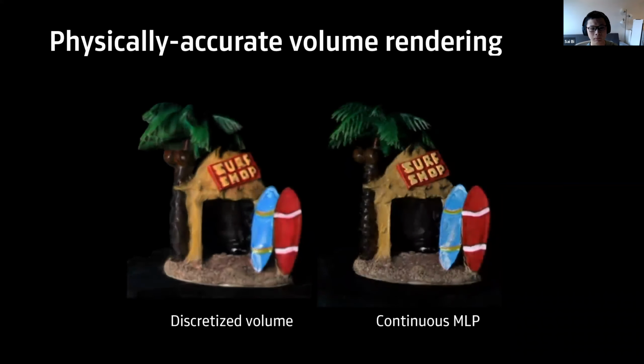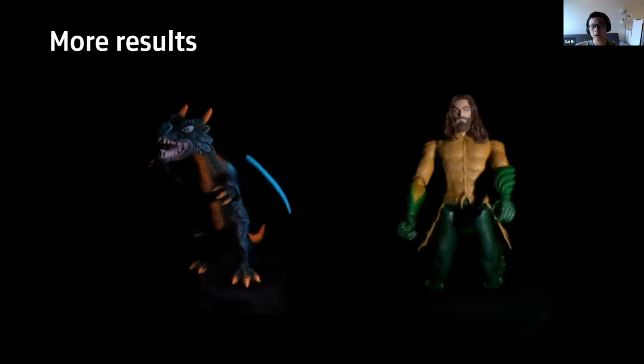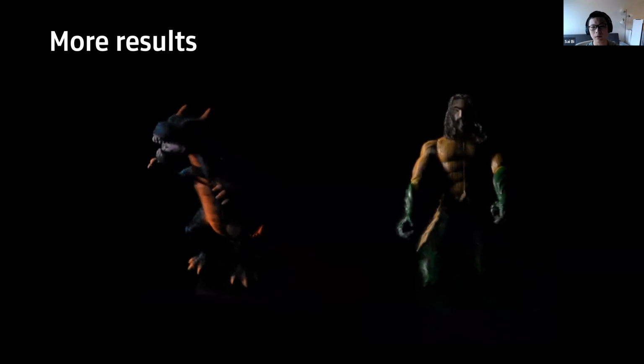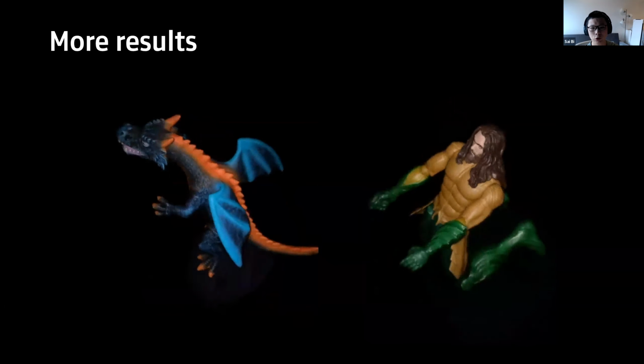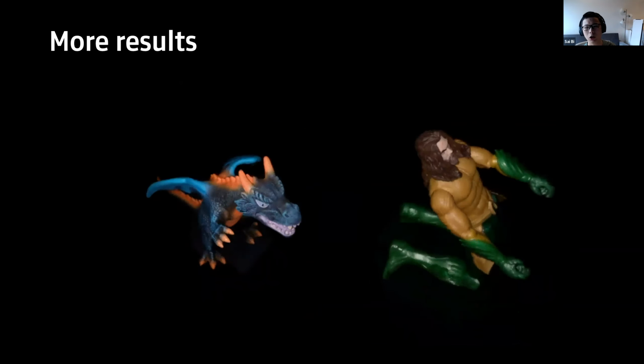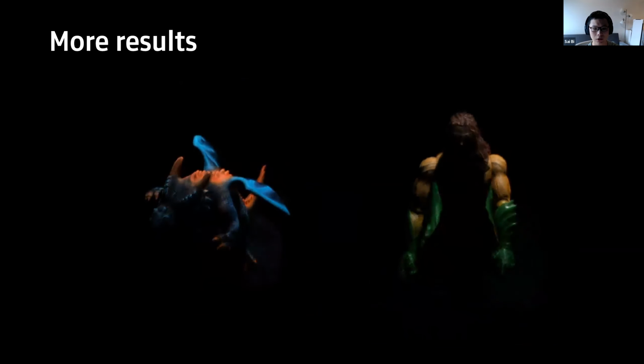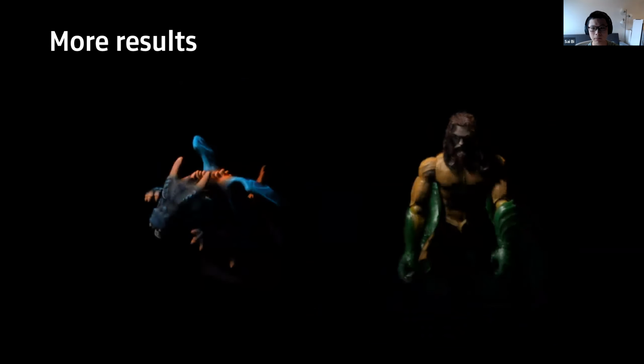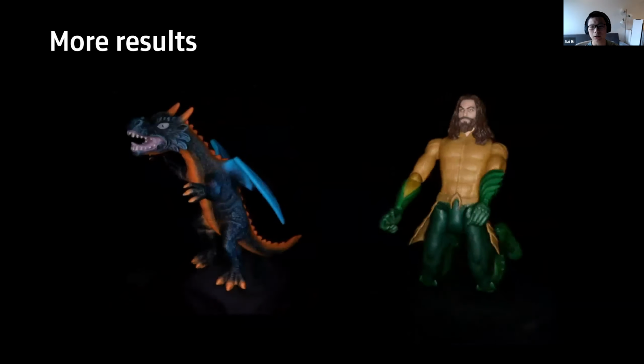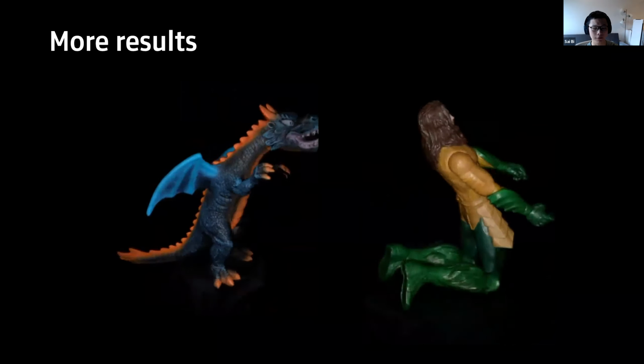This video shows some more results. Our method, so these two scenes have complex normal variations and texture details on the surface. Our method is able to recover these tiny structures and reproduce the appearance of these objects faithfully.